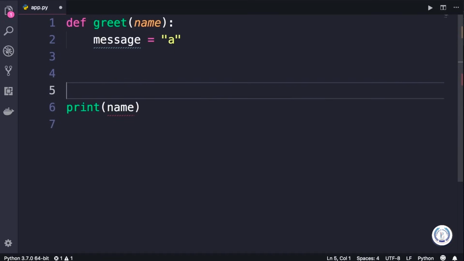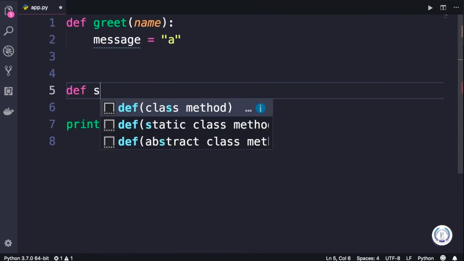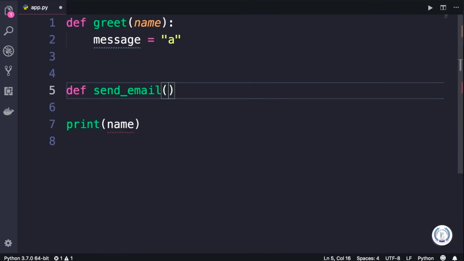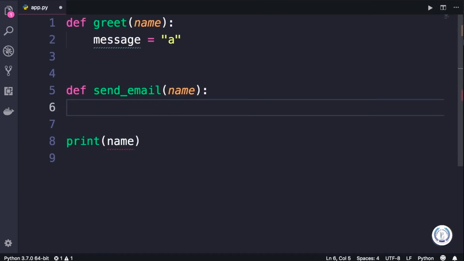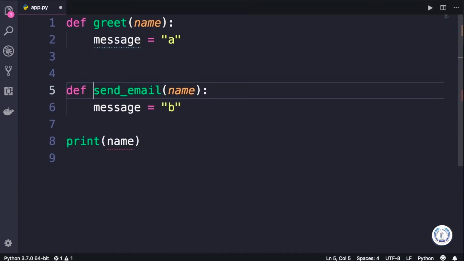And that means we can have another function, let's say send email, with a parameter with the same name. Here we can have a message variable, but this message variable is completely different from the message variable we have in the greet function. And of course, the same rule applies to the name parameters in these functions. They are completely separate. These local variables have a short lifetime.